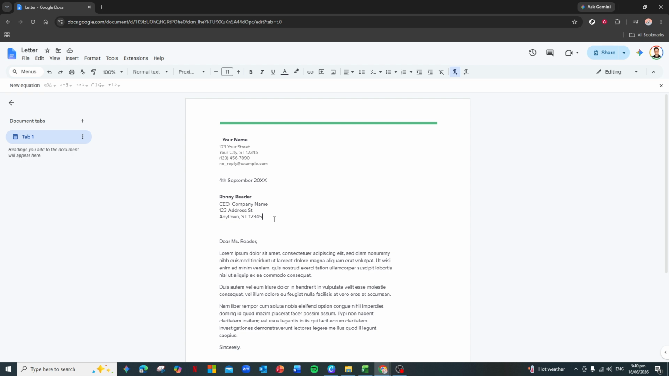Click inside the first box and type the number or variable you want. Use the Tab key on your keyboard to quickly move to the next box to the right. When you reach the end of a row, pressing Tab again will move you to the first box in the next row. Continue until you've filled out all the entries in your matrix.